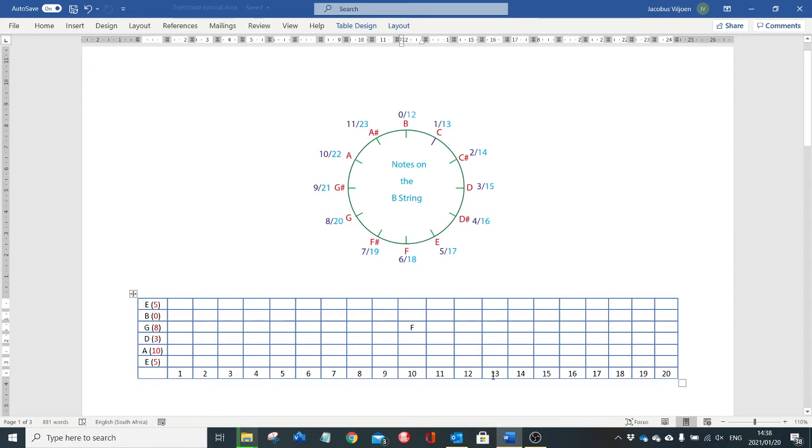Let's just do another example. I want to know what the 15th fret on the A string will be. Same story. I add the value of the fret to the value of the string. In this case, it's 15 plus 10 is 25. Then I must subtract 12 and 12 again. So 25 minus 24 is 1, and 1 is a C. So that note will be a C.